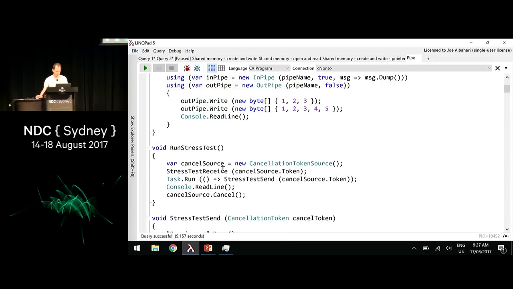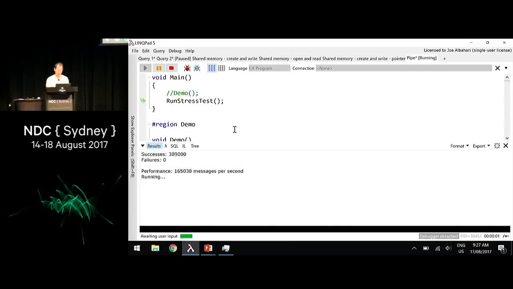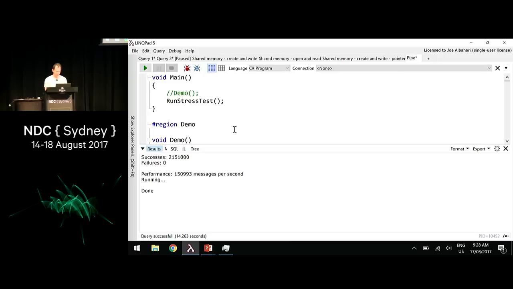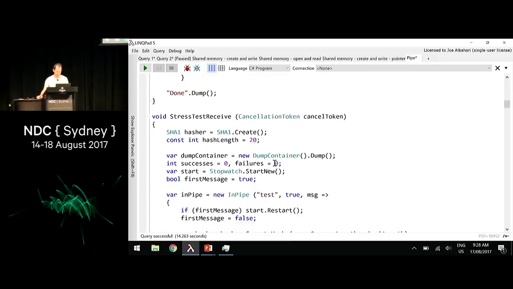Let's run a more rigorous stress test. This stress test sends a constant stream of messages between 20 and 100 bytes long, which is how LINQPad will be using it. So we're going to get rid of that and run the stress test. This does a comparison to make sure that the messages are identical on both ends. We're getting 140,000 messages per second, but most of the overhead there is actually in just testing to make sure the message is correctly transmitted and received.